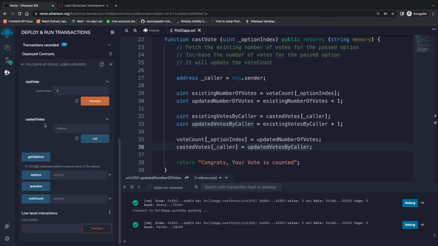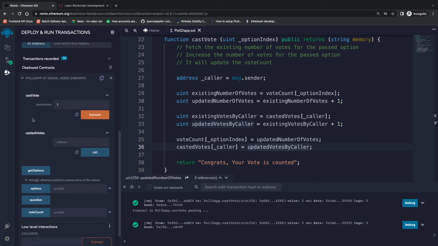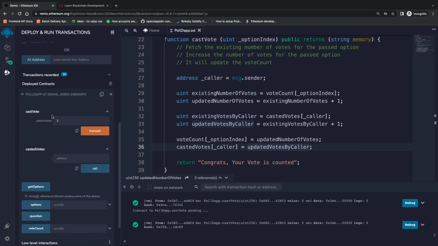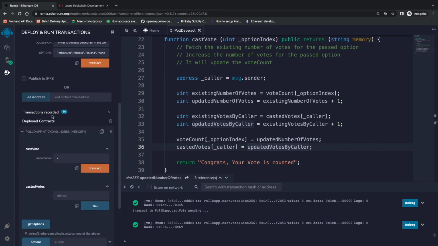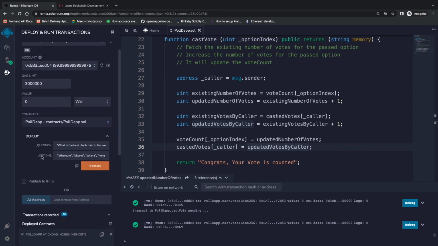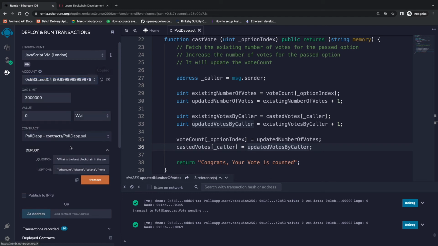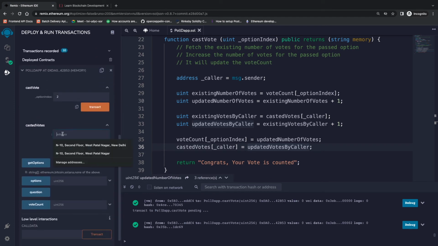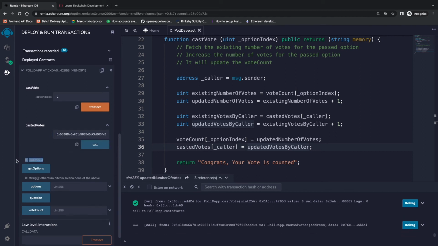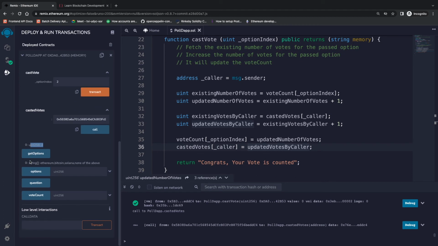Now this casted vote mapping should return the value 4. See, it is expecting an address. So in this address, we know that we need to pass the Ethereum address which is being used to cast the vote. We can get that Ethereum address from here. I go here, I copy the address, I'll again go here, paste the address and call. See, it says that I have casted 4 votes.